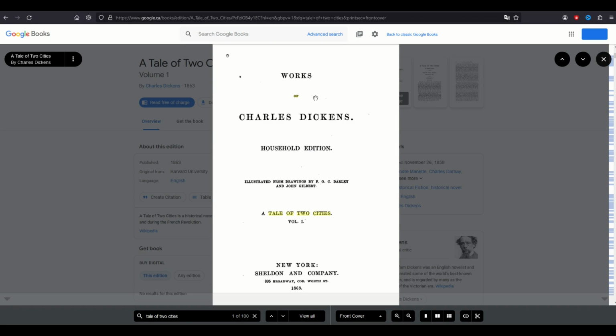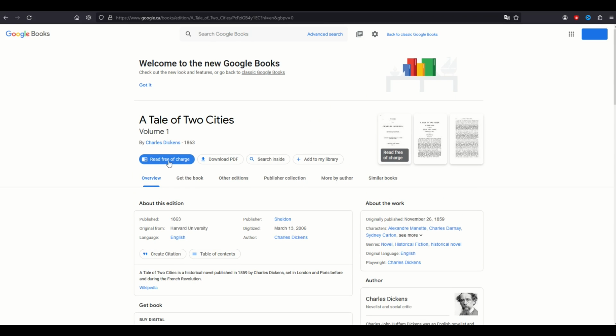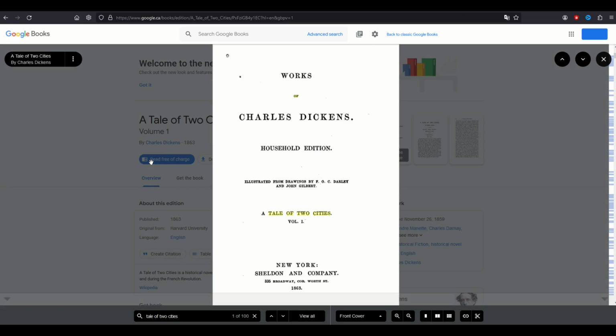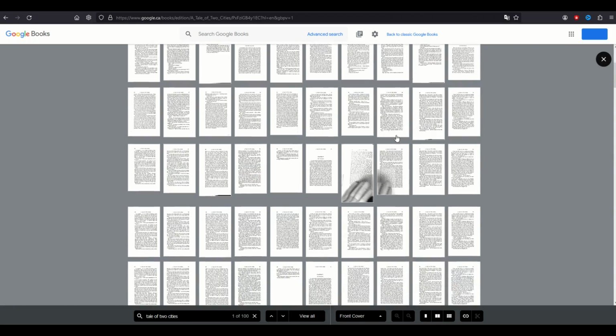And we can see right here, the book actually pops up. So I'm going to close this out real quick. And we can see here, I can read this free of charge. I can download the PDF. I can also search inside, or I can add to my library, and that's attached to your Google account. I'm going to click read free of charge. And we can see now the book pops up. I can view the front cover. I can view the different pages. I can also view the entire book just with thumbnails.